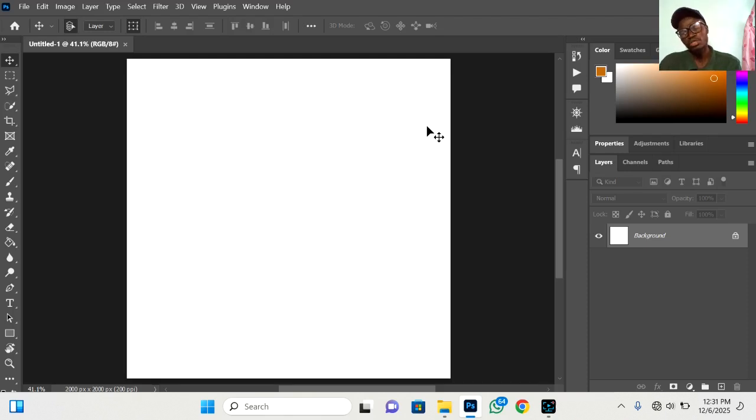So you need to understand that Photoshop works with layers. Everything you are creating is on layers. Now you have a single layer here, which is the background. Then this guy is called the layer visibility toggle button. You can use it to turn it on and turn it off.